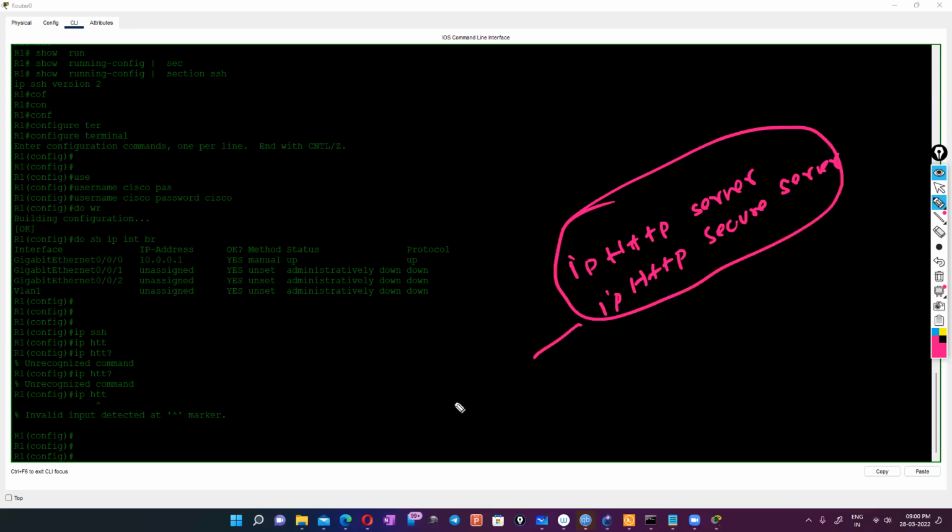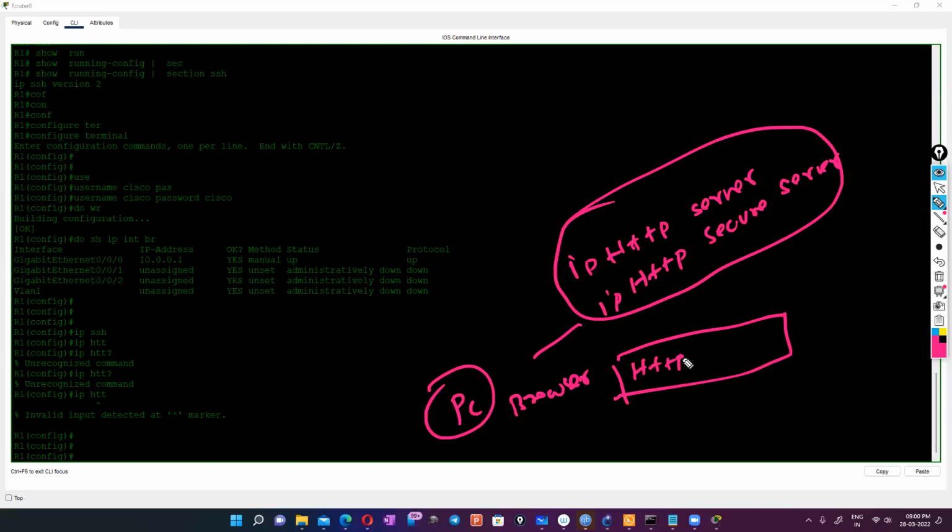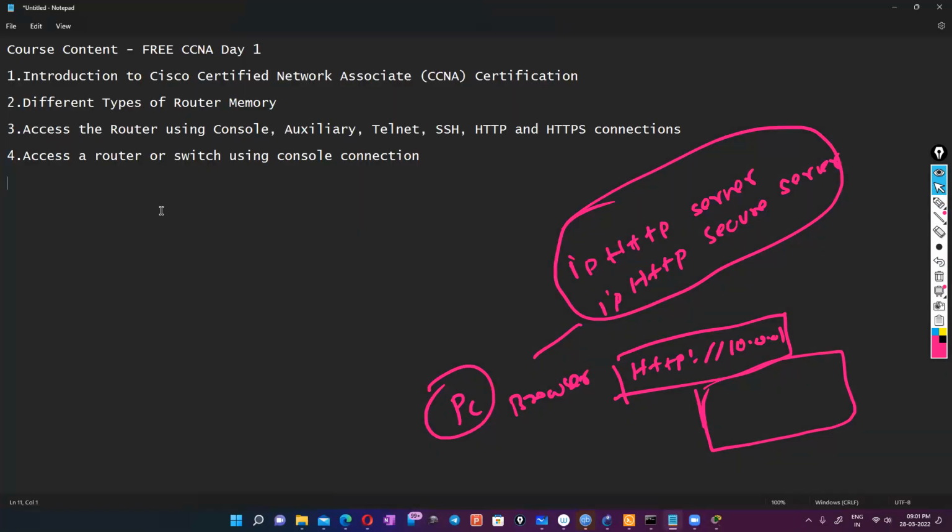So from the PC here, I'll open my web browser and type HTTP followed by the IP address of the router, and I'll get a GUI interface of the device, and whatever changes you want, we'll do it. This is just a high level overview. I'll show you in the next class how this HTTP can be done from a PC browser. So for now, I think we have covered all the concepts today except HTTP and HTTPS. As I told you, I have some limitations with Packet Tracer, so I cannot show you today, but in the next class, I'll definitely show you.